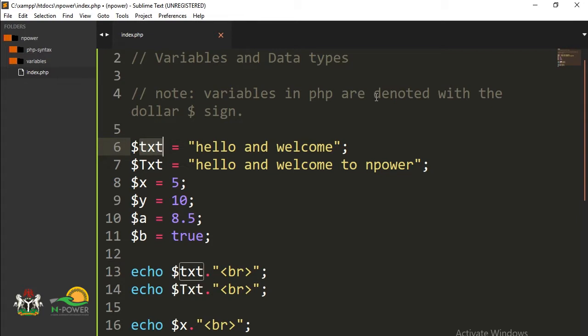Now, the next data type we'll be considering is what we know as strings. The strings in PHP are a sequence of characters, just like in the case of our hello and welcome. A string can be any text inside double quotes. You can also use single quotes. In this example, the tst variable is of string type because it contains a sequence of characters which are wrapped in between double quotes.